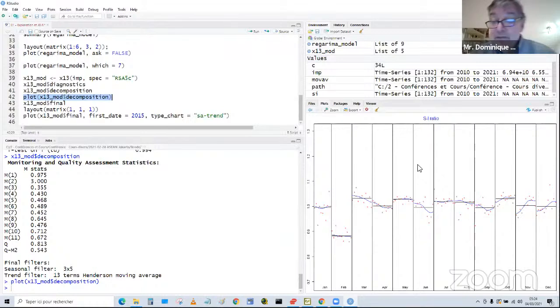So here I have the SI ratio. It's much nicer than it was before. You can recognize here the dots, the blue curve, which is the seasonal component, and the black line, which is the average of all the dots, okay? So you have one of the two graphs.